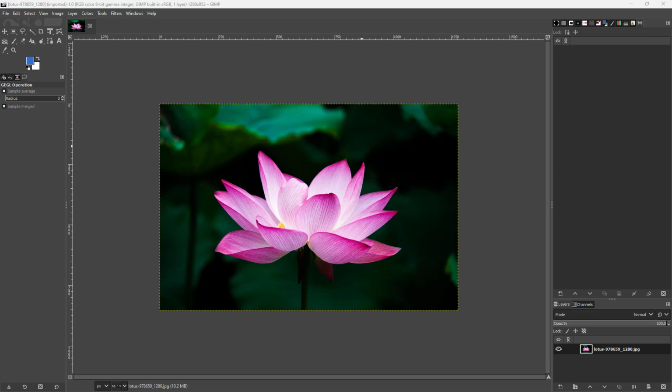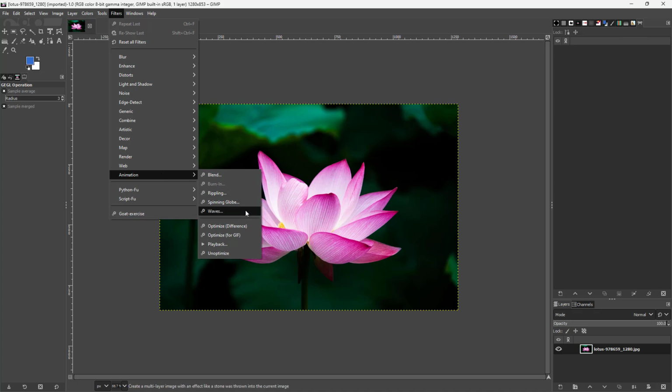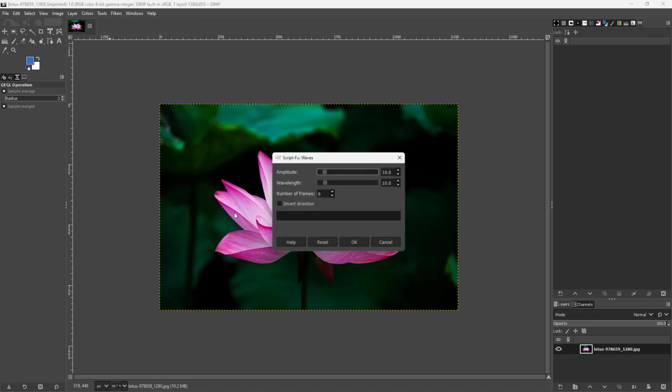So now let's see how we can generate waves animation inside of GIMP. In order to generate waves animation, first of all, you need to go onto the Filters menu right here, and then go under Animation. And over here you can see that Waves is an option.